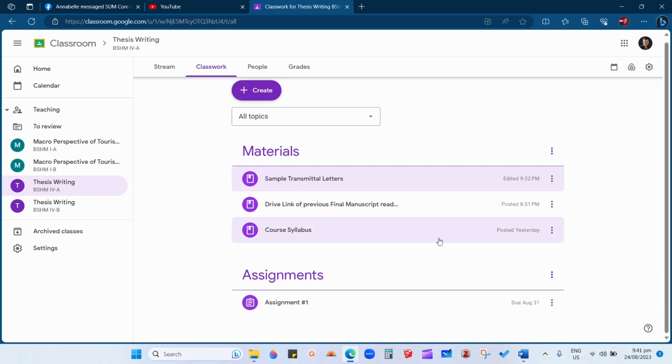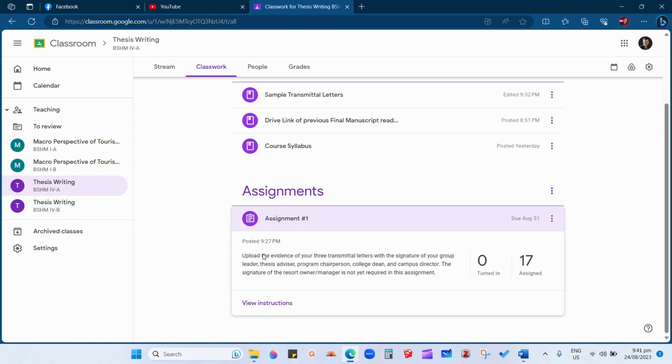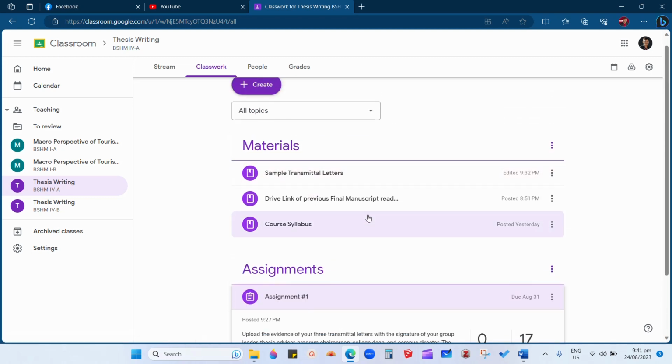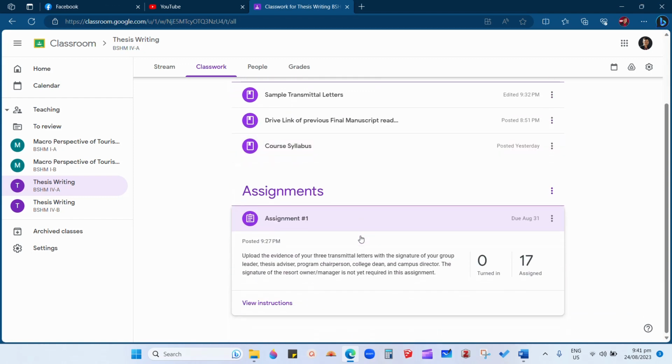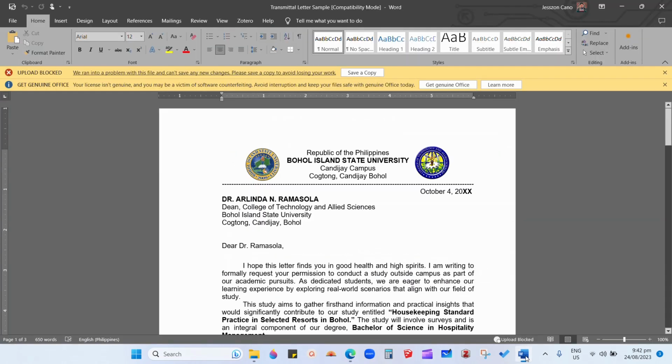So first, you need to check here in the assignments. So we will read the instruction. You need to upload the evidence of your three transmittal letters with a signature of your group leader, thesis advisor, program chairperson, college dean, and campus director. So the signature of the resort owner or manager is not yet required in this assignment. Okay, so again, I uploaded here in the materials the sample transmittal letters. So we will check the sample transmittal letters.